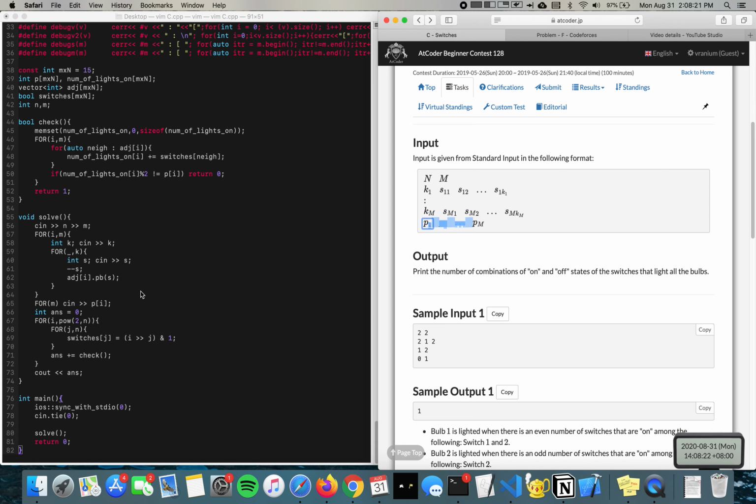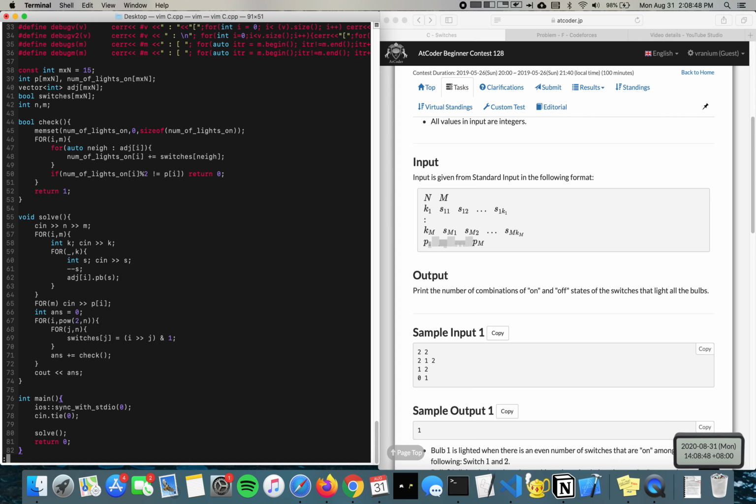Now we just want to go through all the possible states. For each possible state, we can check on our own whether pi mod 2 is true for each bulb. If that's true, that bulb is turned on. And if all bulbs are on, then we increase our answer by 1. So how do we do this? Let's go over something quickly. Let's look at the numbers between 0 and 7.